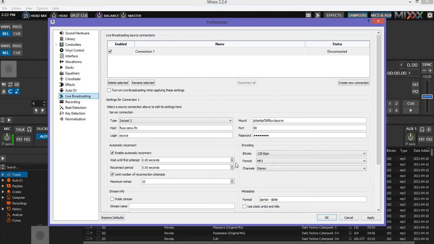So don't touch anything up here. Don't touch anything down here. You're going to look at the center section that says settings for connection 1, server connection. This is the information here that you're going to be looking at, okay? Nothing more, nothing less. Don't touch anything else. I cannot stress that enough, because otherwise you will royally mess up your settings and it won't work.